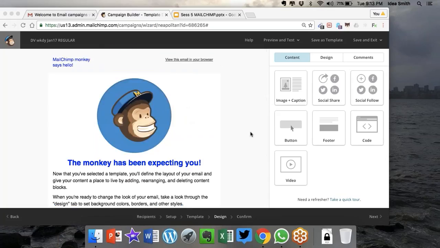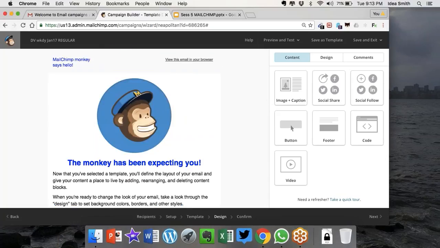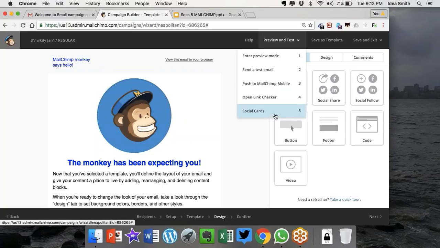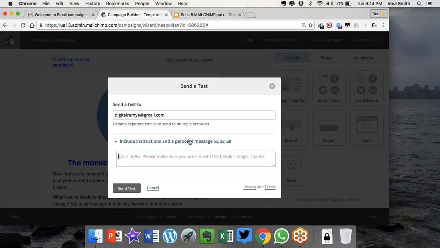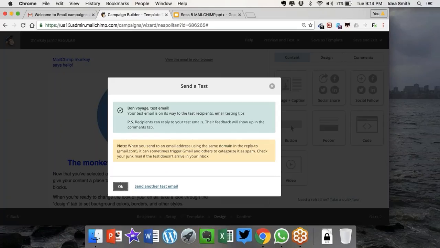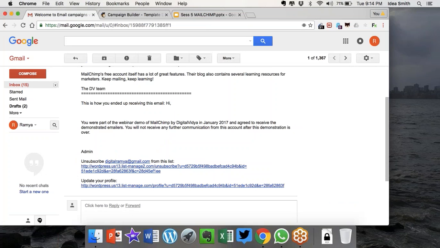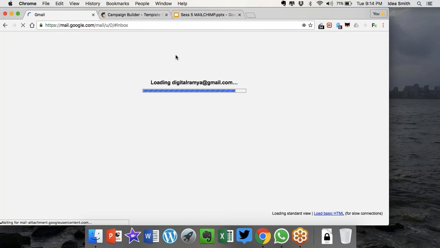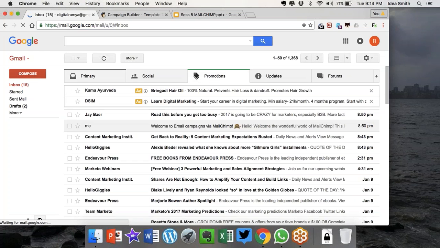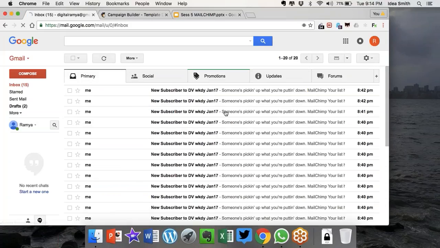Yeah? Now let's take a look at what this looks like. Under preview and test, you'll see there are a number of other options. There's also something that says send test mail. If you want to send it to, let's say, your boss or someone, you can send it to them as a test with an instruction saying, hi, please check if this is fine and approve it. And say send test. Okay. When I go to my mailbox, I'll find the email there. It'll probably have come to. Give it some time. Sometimes it takes a little while to come through.